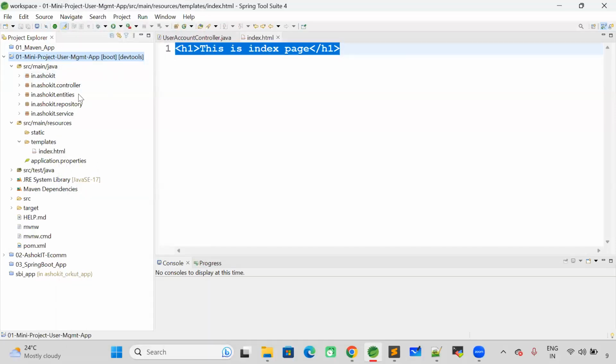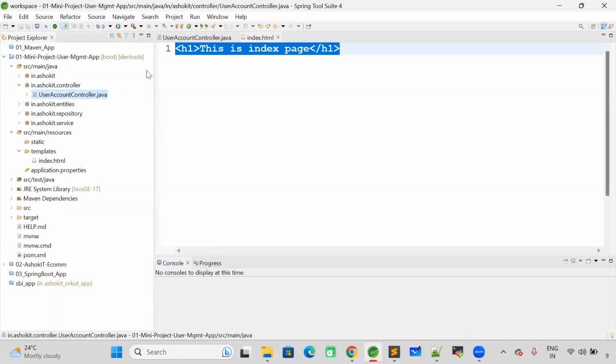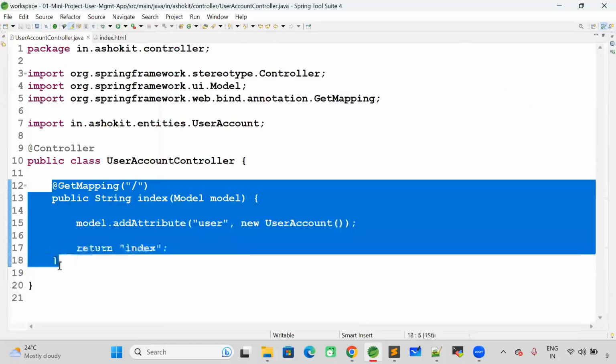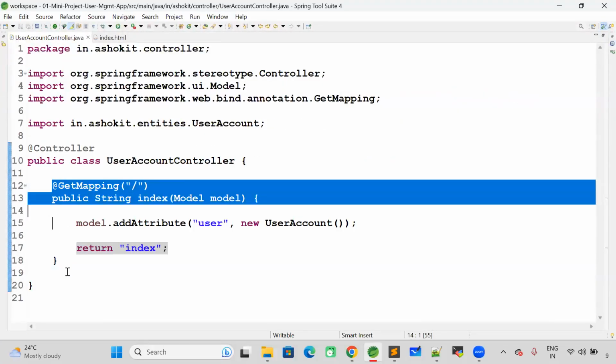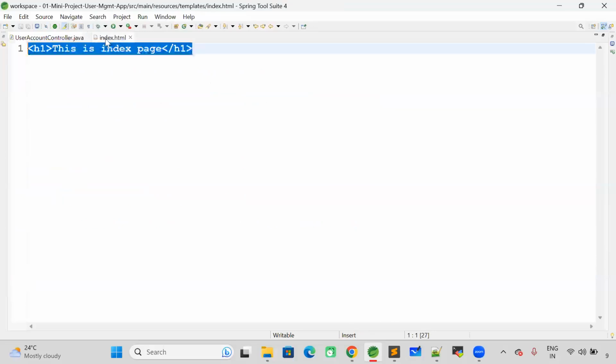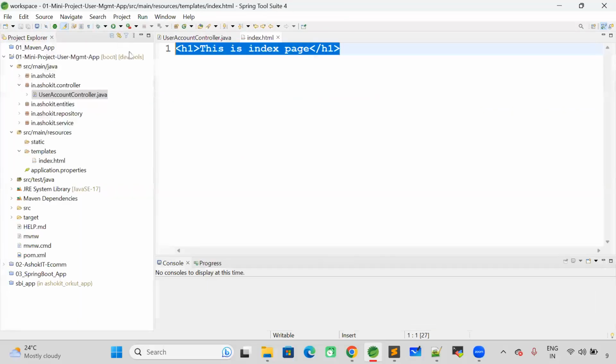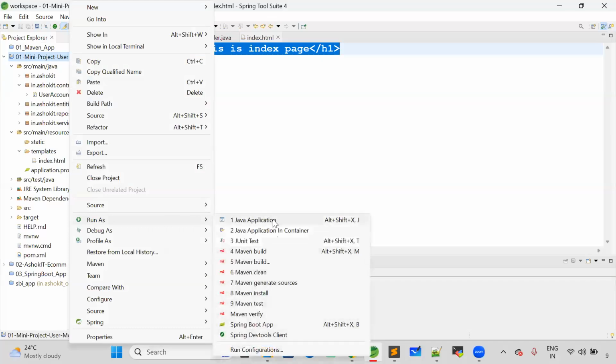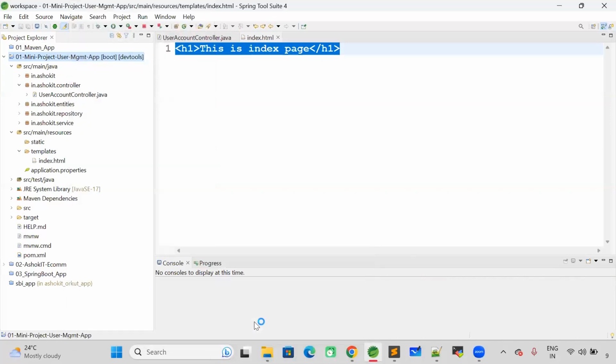So I created a controller. Inside the controller, one index method is added. That method is used to load the index page. Currently in the index page, there is no logic, just one static message. Where is the index page created? The index page is created in the resources templates folder. Now, let us run our application. Run as boot application.